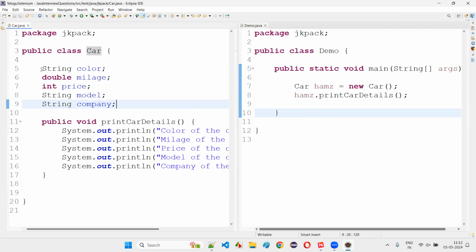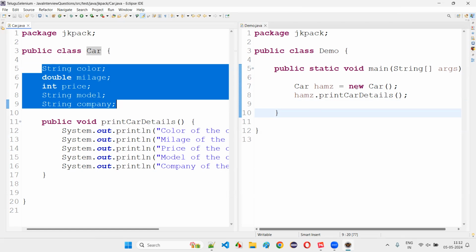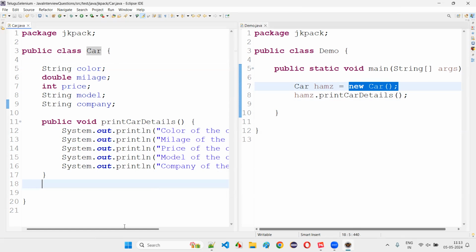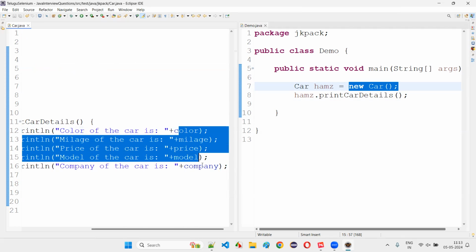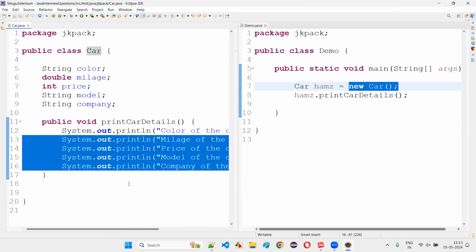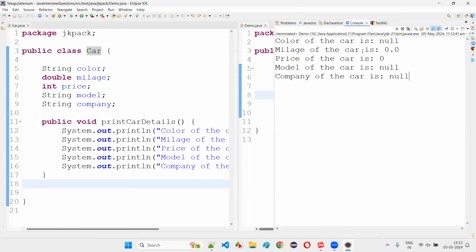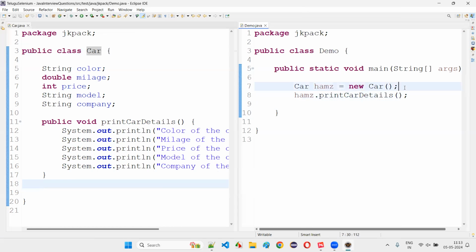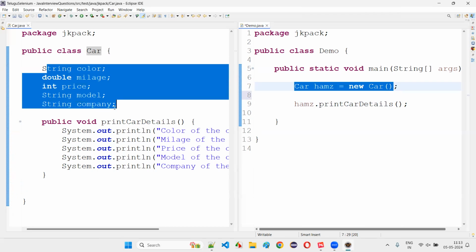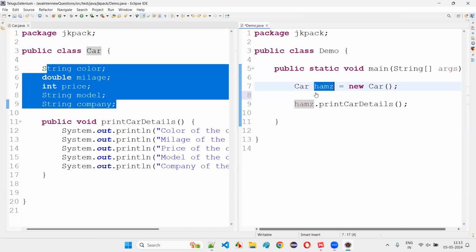Even though I have not initialized these variables of this class for this newly created object, if I try to access and print all the variables, color, mileage, price, model, company, before initializing them, it takes the default values and does not give any errors. But for every object, we have to initialize these variables. Using the object reference of the class, you can do that. HAMZ dot color is equal to gray, let's say.